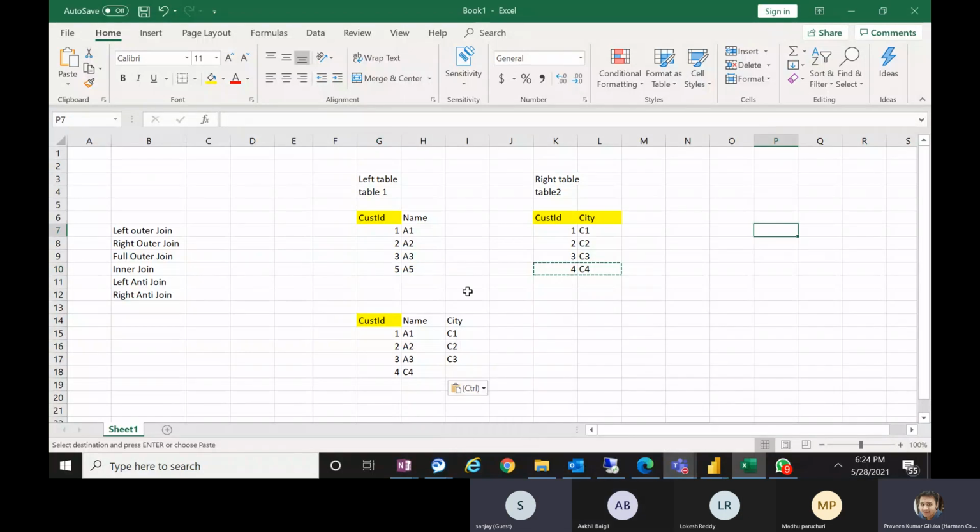Okay, so now is it clear? Left outer join. Yes, yes. Okay, now coming to right outer join.